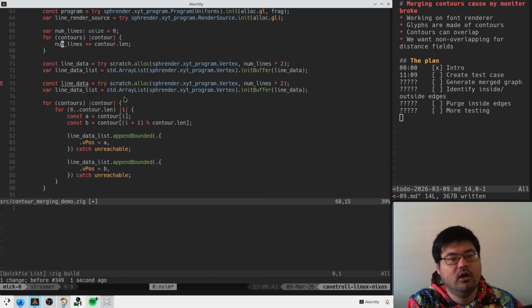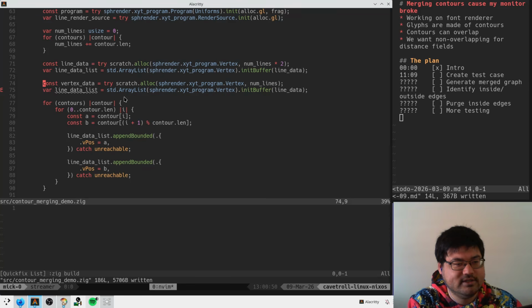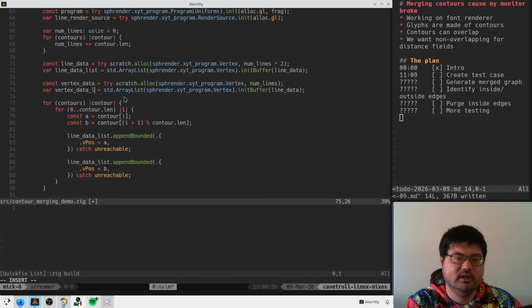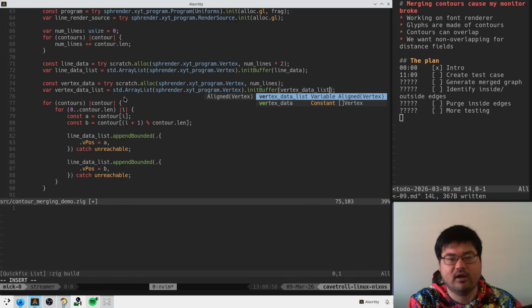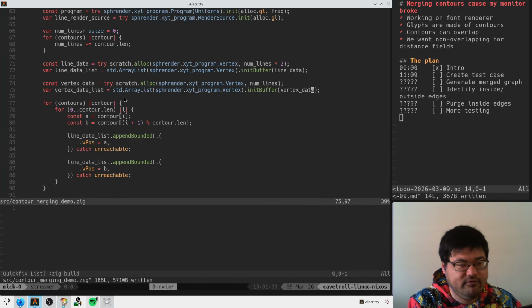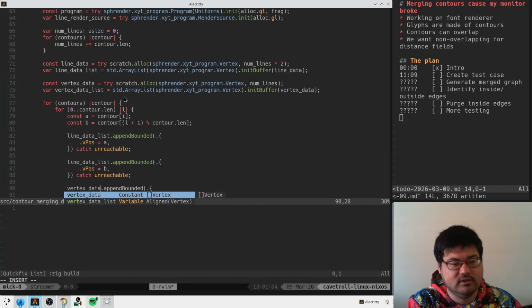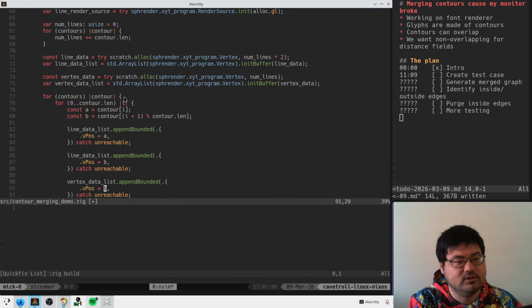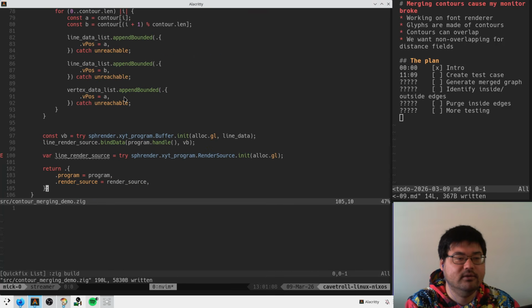So here, vertex data is, I guess, just the number of lines that we have. I think that is the same. And then vertex data list, again, because I'm too lazy to track the indexes myself. And then for each contour, we do vertex data list append bounded with just A. Easy peasy.